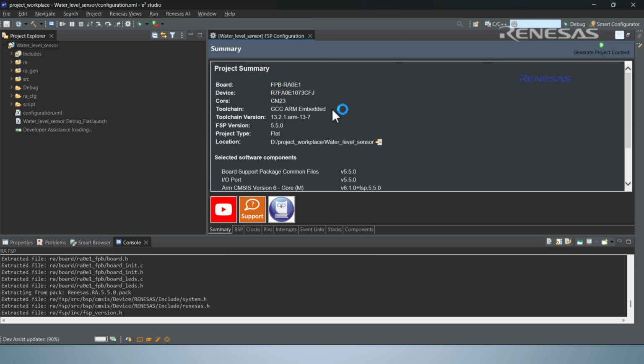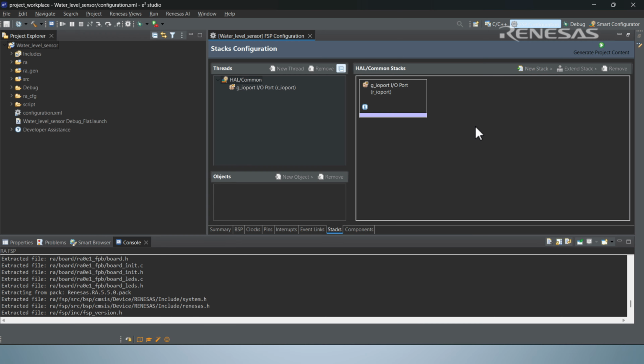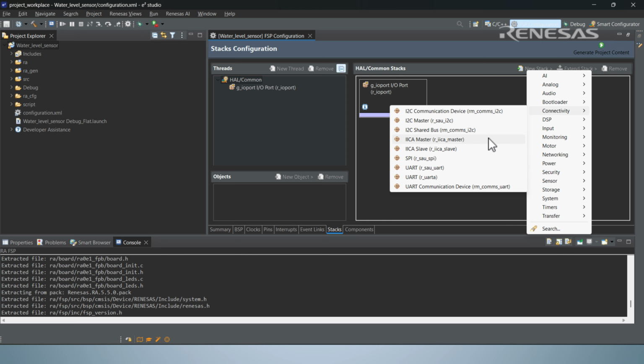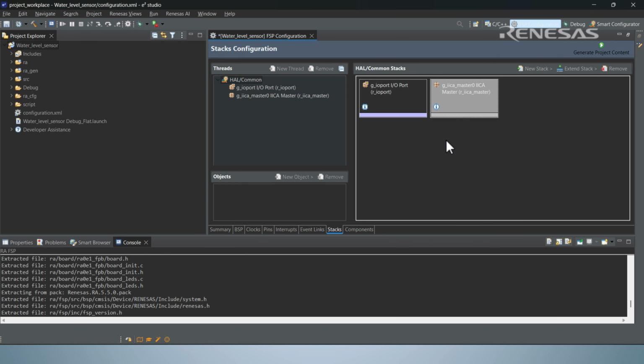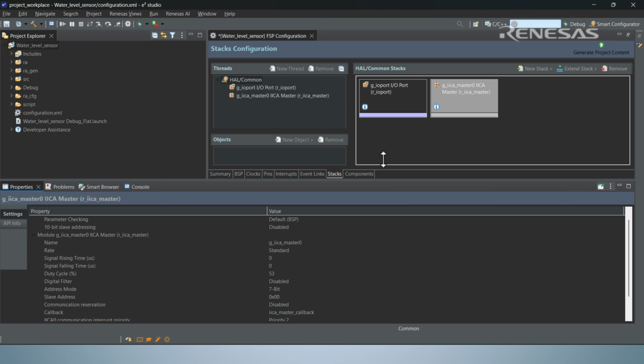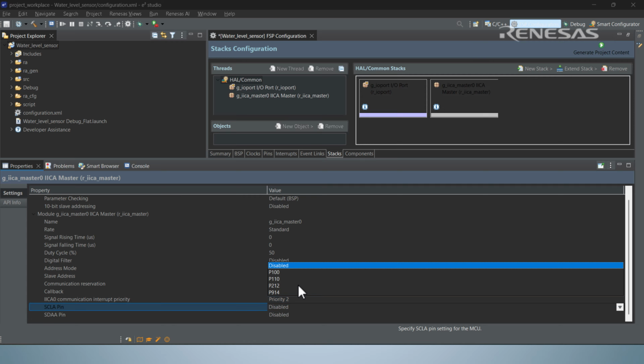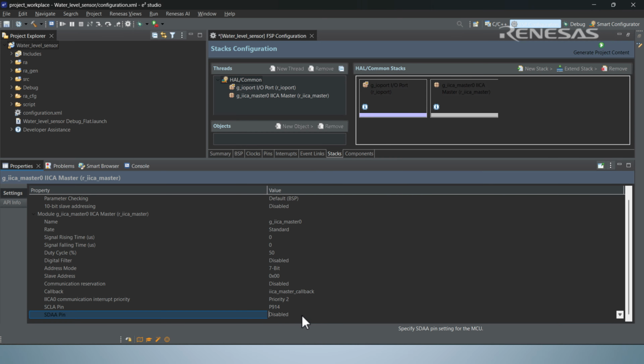In FSP configuration file, click on Stack tab, then click on New Stack, then click on Connectivity. Here select I2C Master Stack. Now click on I2C Master Stack, then open Properties window. Here you need to change the duty cycle to 50%, then scroll down to find GPIOs for I2C stack. For serial clock line, select 914, and for serial data line, select 913. After that, we don't need to change anything further.